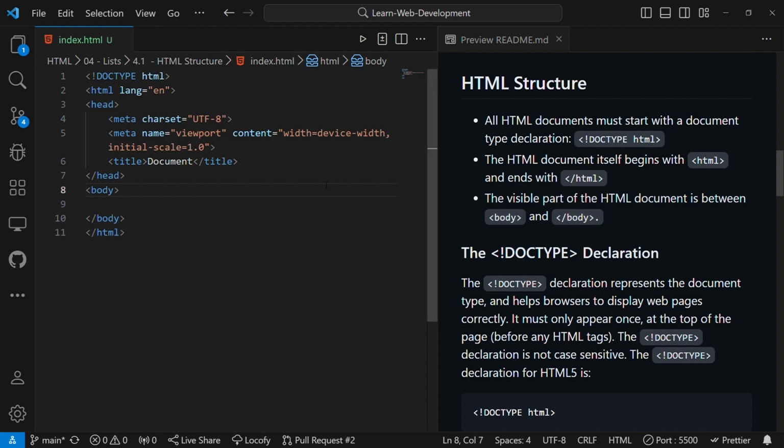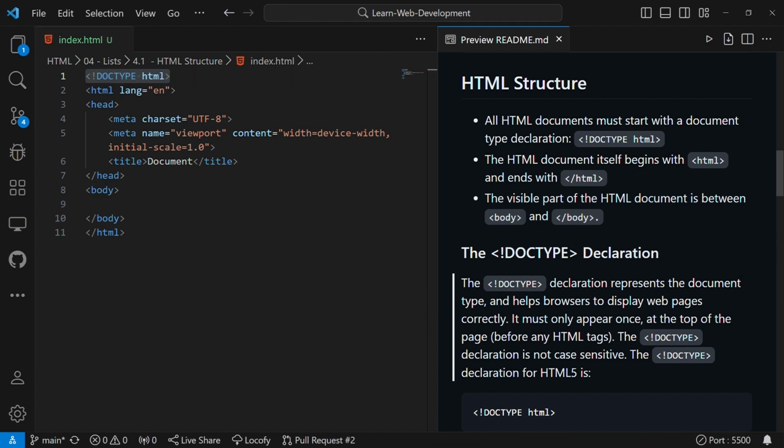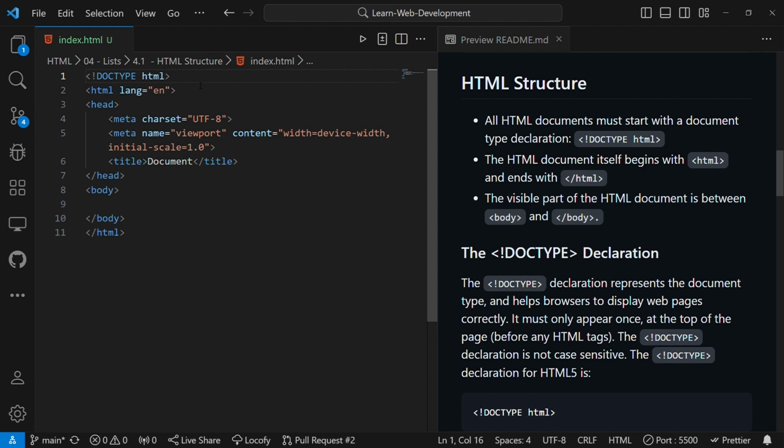And you can see that in the boilerplate, the first line of code is the doctype HTML. You can see in the notes that the doctype HTML represents the document type and helps browsers to display web pages correctly. It must appear once and it should be the first line of your code. And the doctype is not case sensitive, meaning that it can be written either in small letters or in capital letters. But by default, when you press Shift 1, then Enter, it will be written in capital letters.